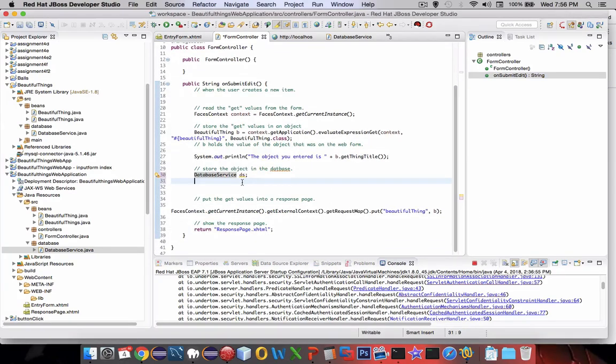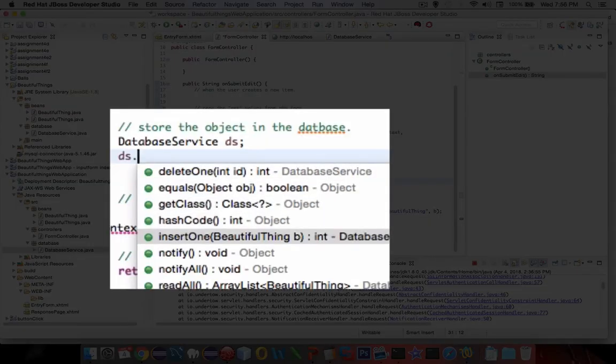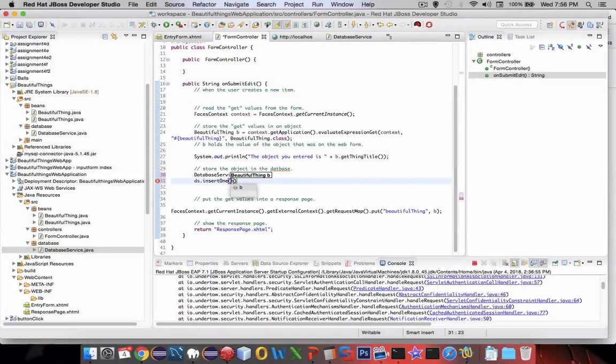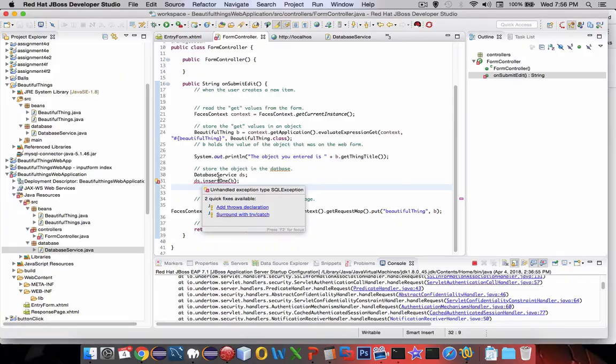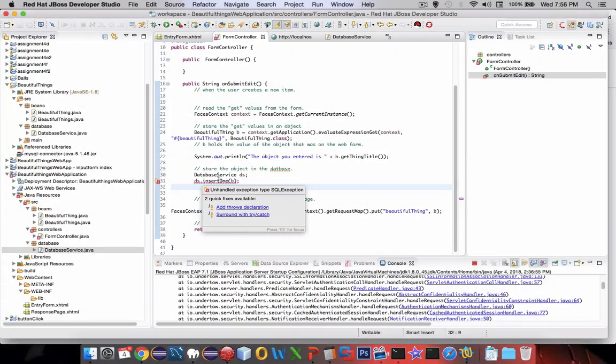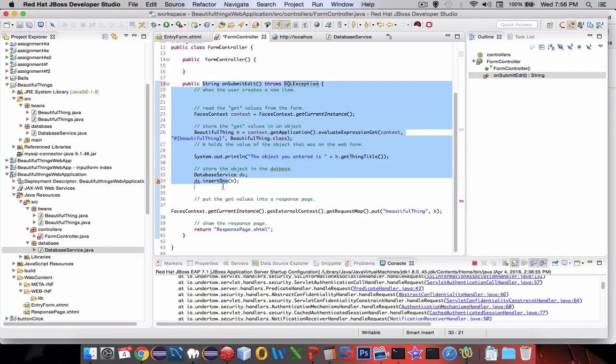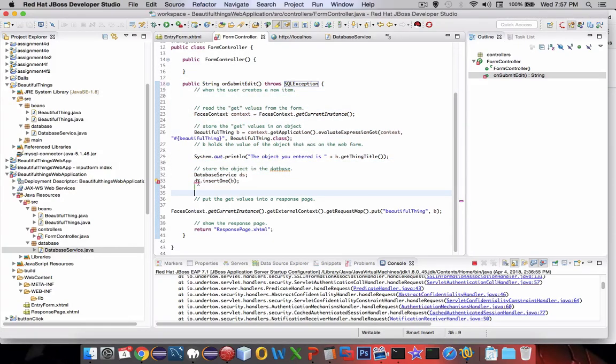Now what can we do with DS? We can say DS dot, and it looks to me like insertOne is what we want, and we're looking for a beautiful thing called B. And that is it. Let's save it. It says you now have the potential to cause errors, and you have to either use the try-catch or the throws declaration. I like the first one here. It will add the throws SQLException to the entire routine. Let's see if that helps.